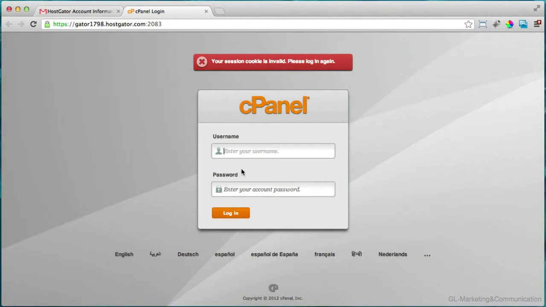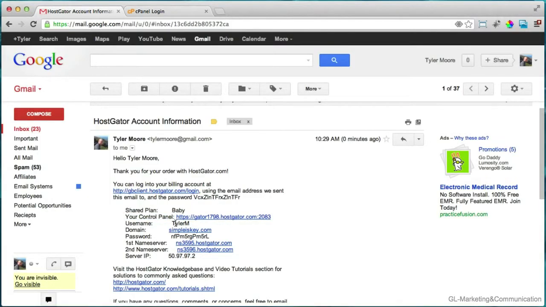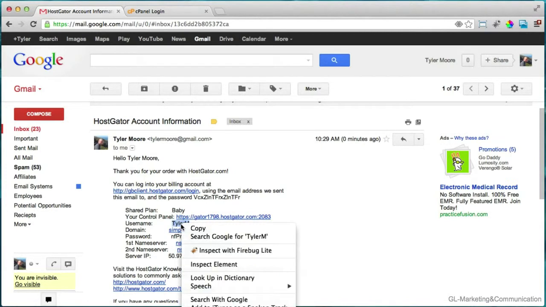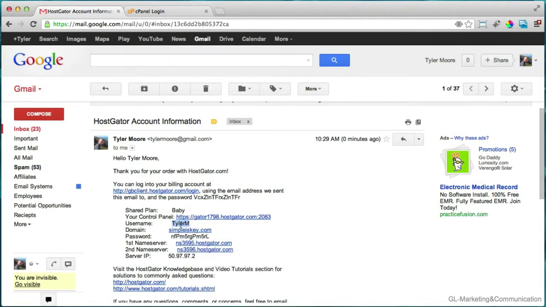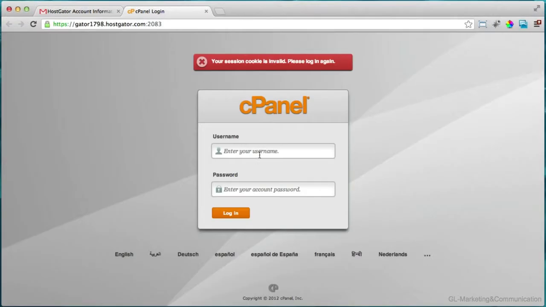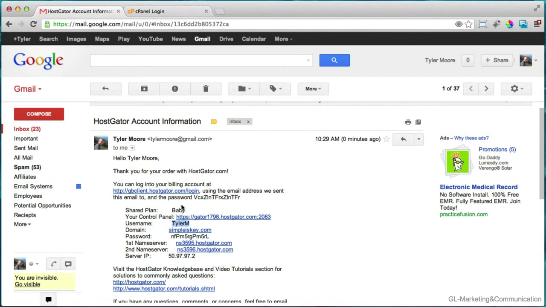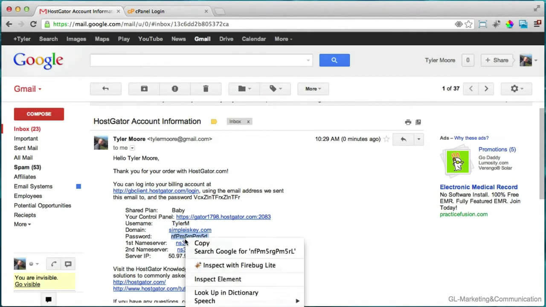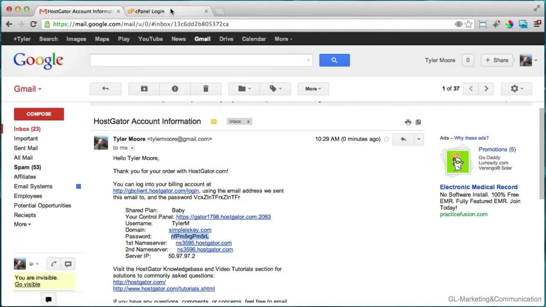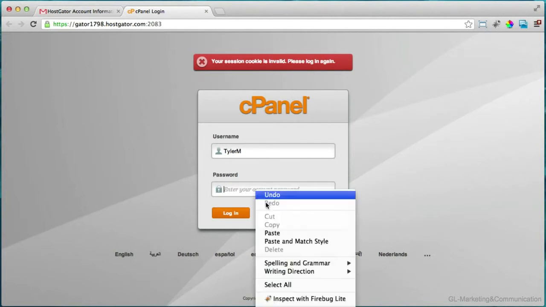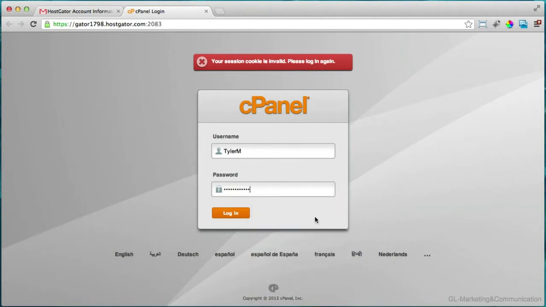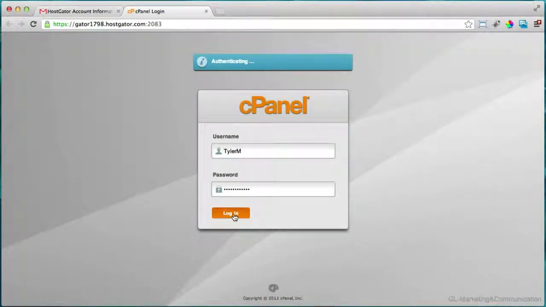So go ahead and click on that, and you'll see this login right here. So just go ahead and either type or copy your name. You could right click, copy your name, and copy your password. Once you do that, all you have to do is click login.